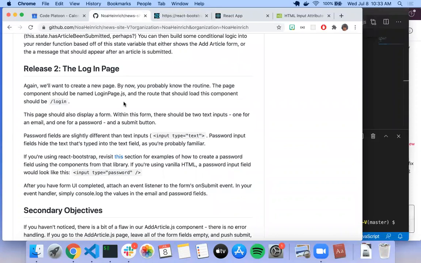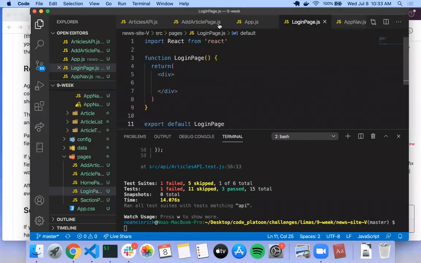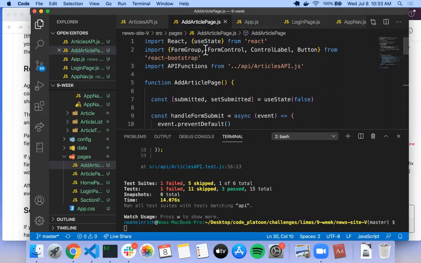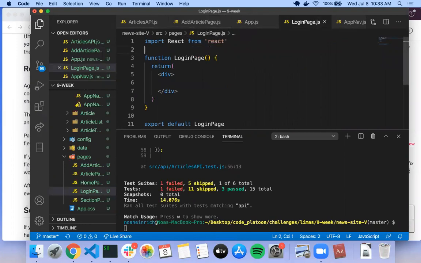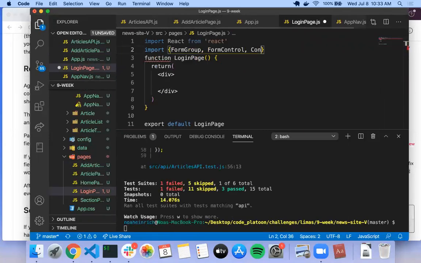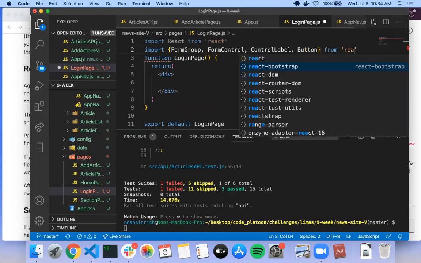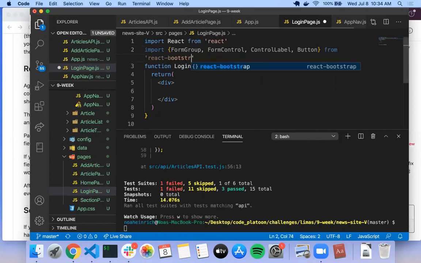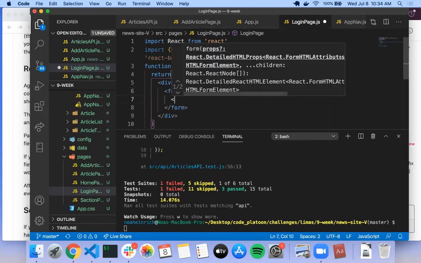So it should display a form. Within this form, there should be 2 text inputs, one for an email, one for a password, and a submit button. So we can do the same thing we did here. We can get our Form, FormGroup, FormControl, ControlLabel, and Button. Is it ControlLabel? Yep. And Button from React Bootstrap. Get a Form here and a FormGroup.